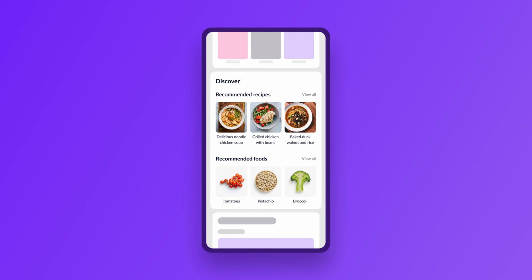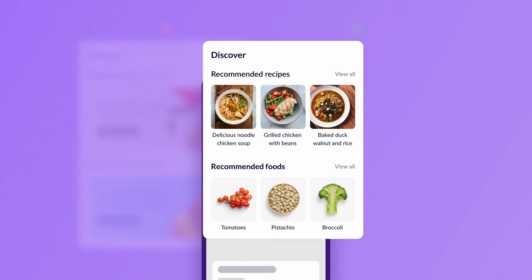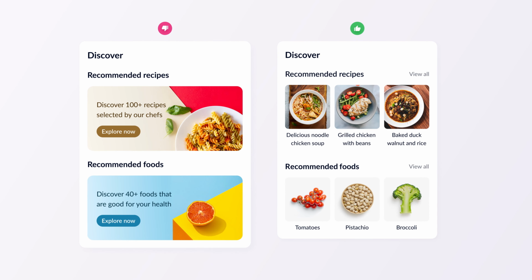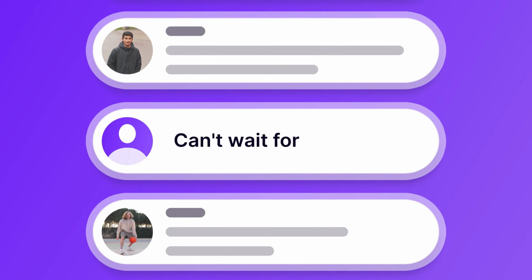Always be in pursuit of excellence. Test, optimize, and test again. Your designs can always get better, and so can your conversion rates.